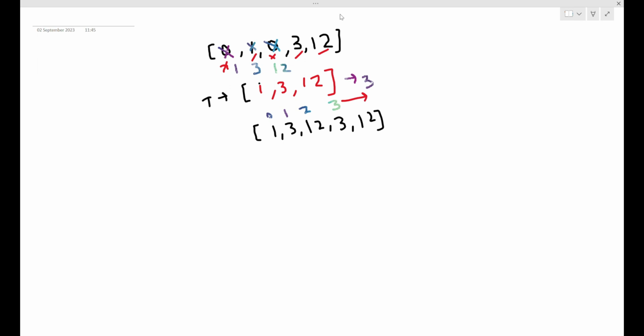That is, this 3 we can make 0 as we don't need this 3. This 12 also we can make 0. Now we can see the resultant array is 1, 3, 12 and 2 zeros. That is the answer we should give, and that is asked in our question. Correct? So this is simply the brute force solution we can give and achieve our output.